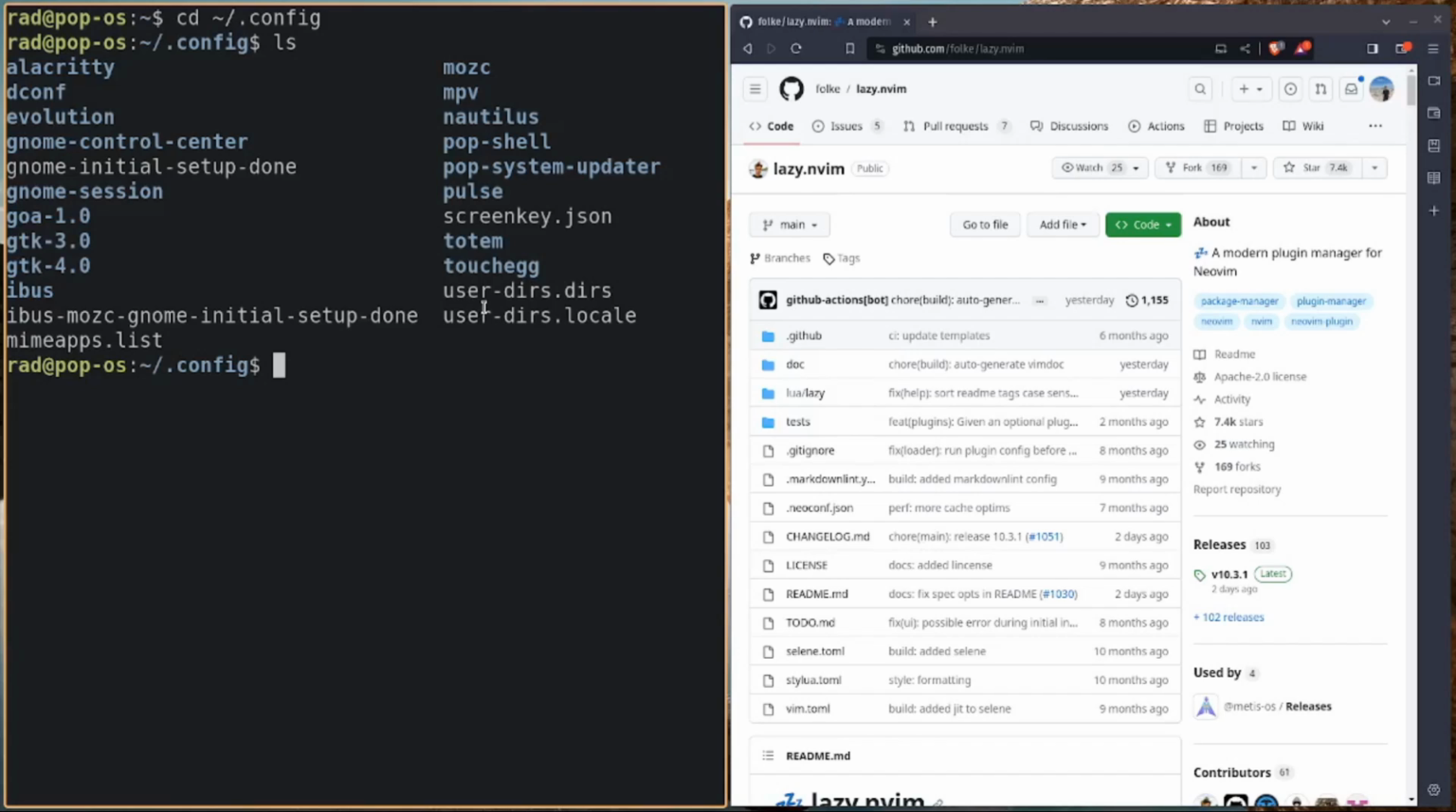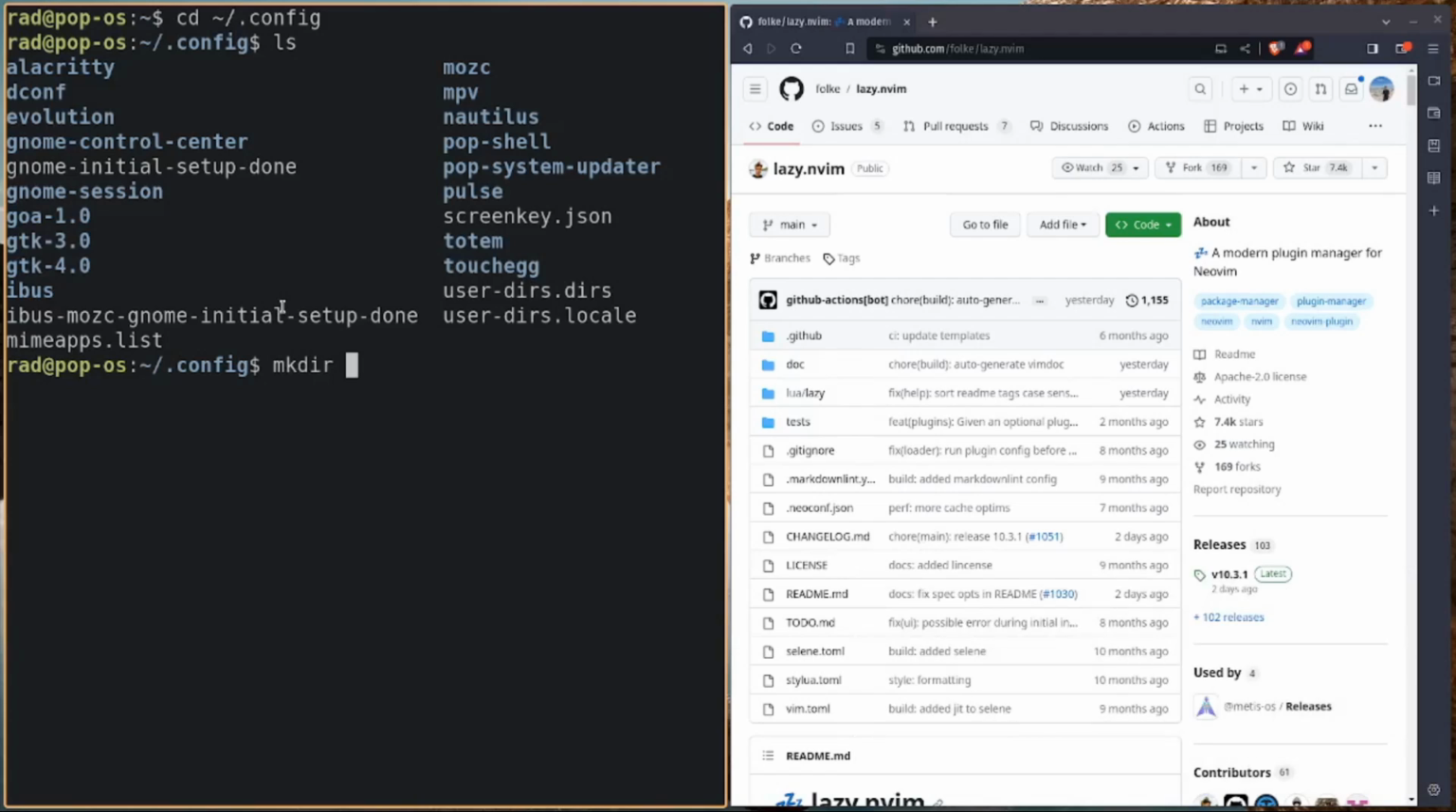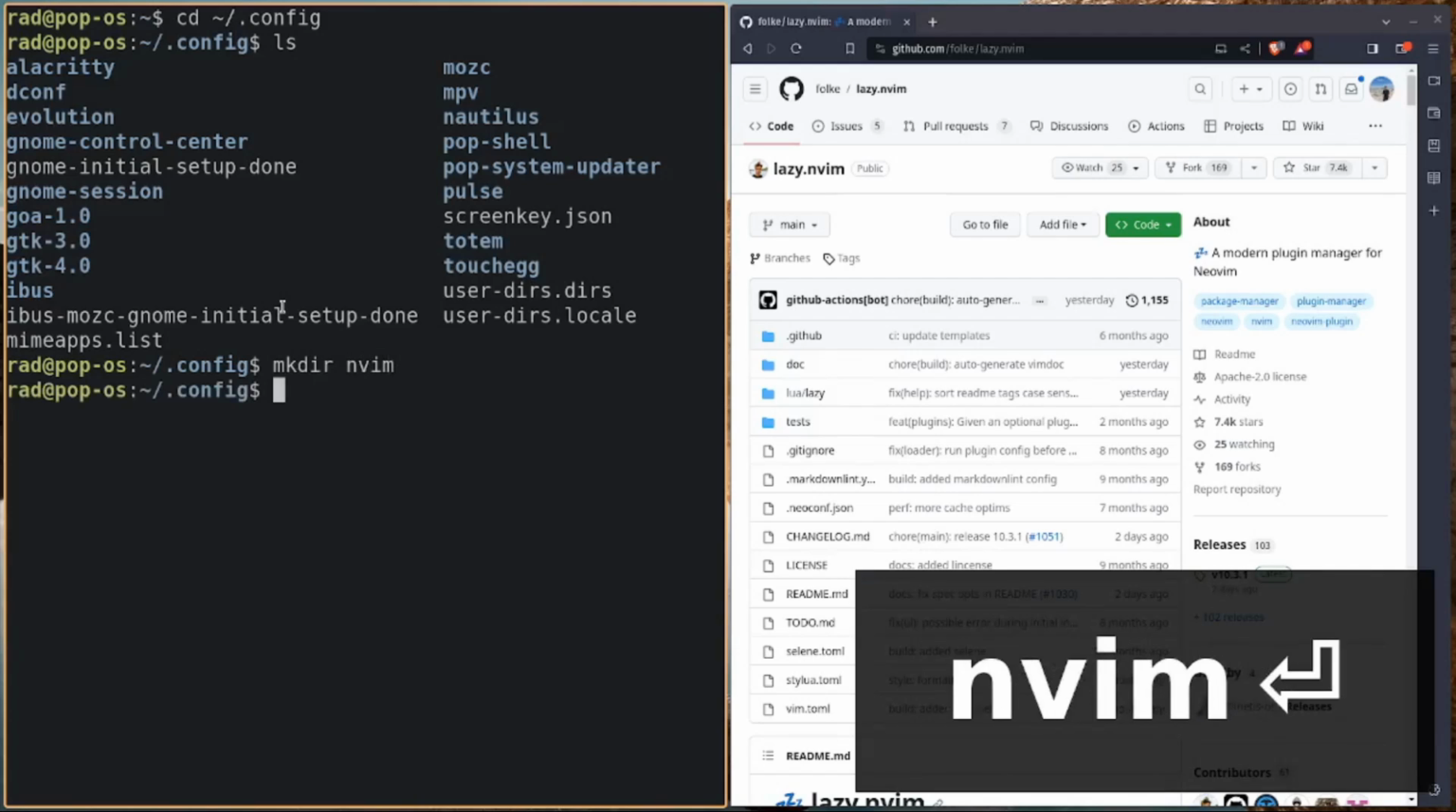I already mentioned Alacritty, you can see up there on the top left-hand corner. And so there's going to be a bunch of others. So we want to make a dedicated directory for Neovim. And so what we're going to do then is we're going to use a mkdir command, and then we will call this directory nvim.